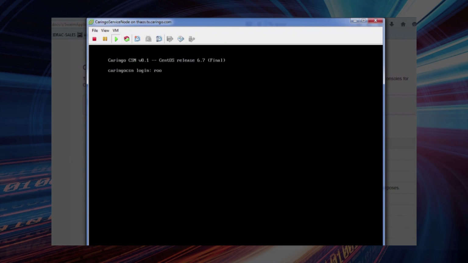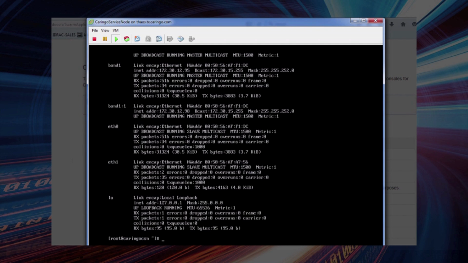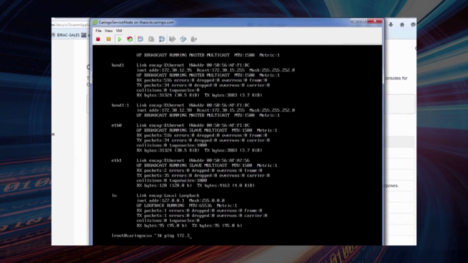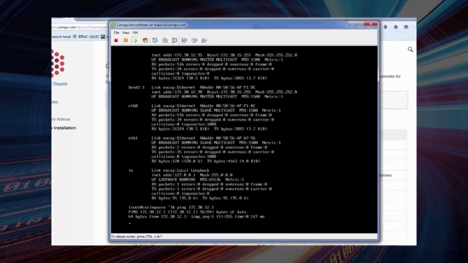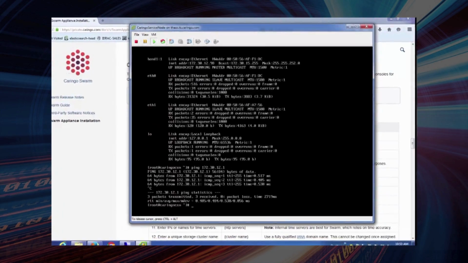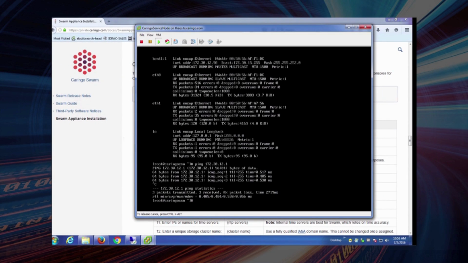And at this point, the CSN is up and running. And you're able to log in and confirm that the interfaces were given the assignments that you chose. And you can run some simple connectivity tests with ping to make sure that the interfaces are aligned. That concludes the CSN first boot.